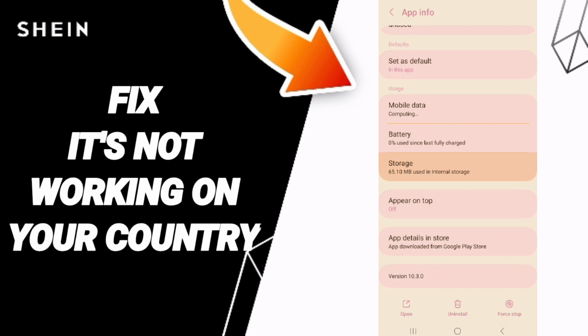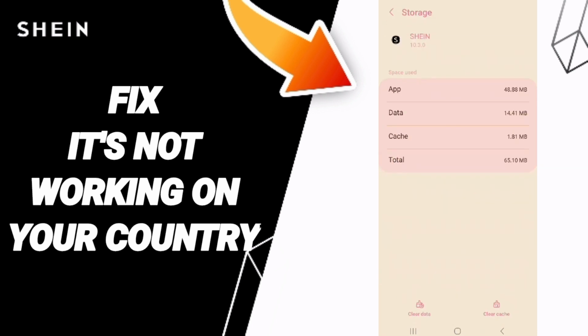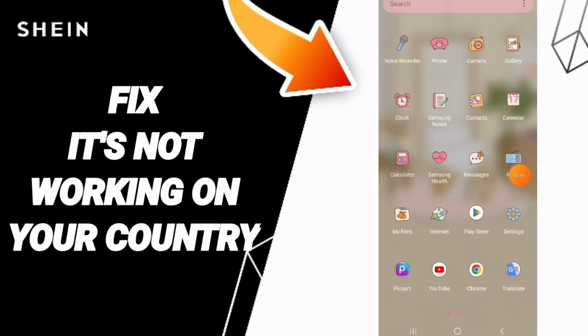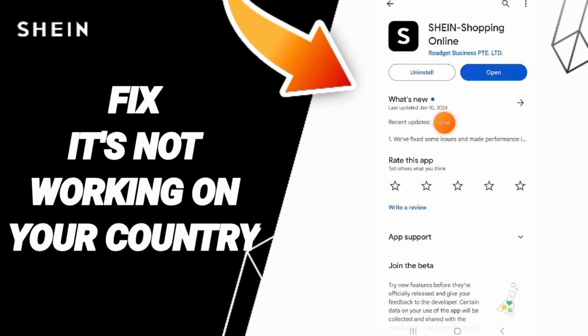Then we'll enter the storage window. Here you can click clear cache. Don't click clear data, because that can cause you errors or can delete your account. In the end, you can go to Play Store, uninstall your app, and install it again.